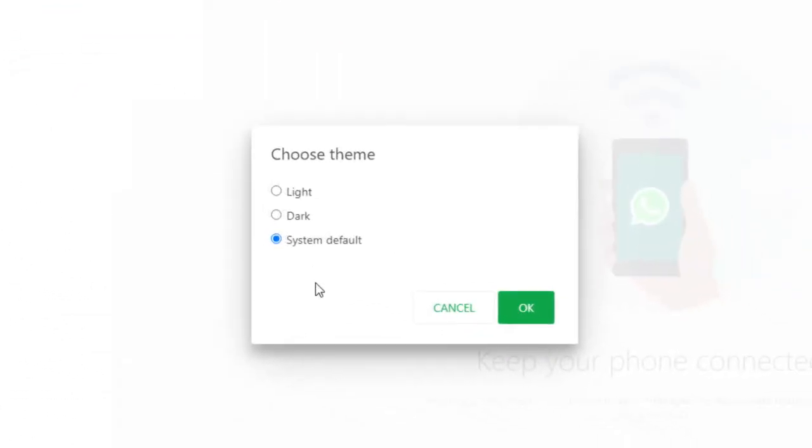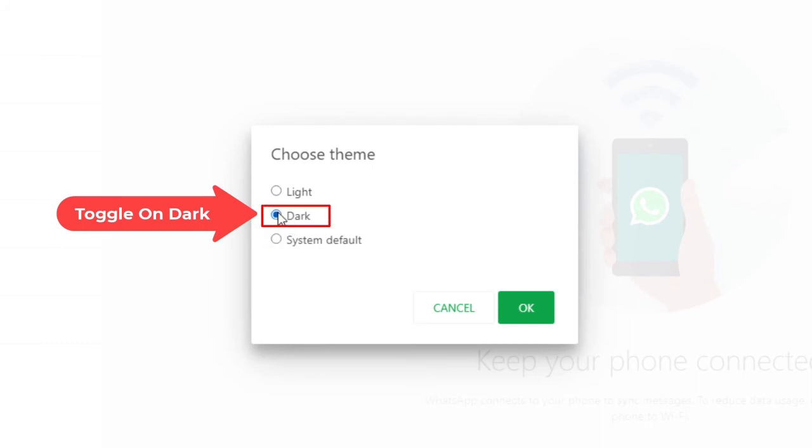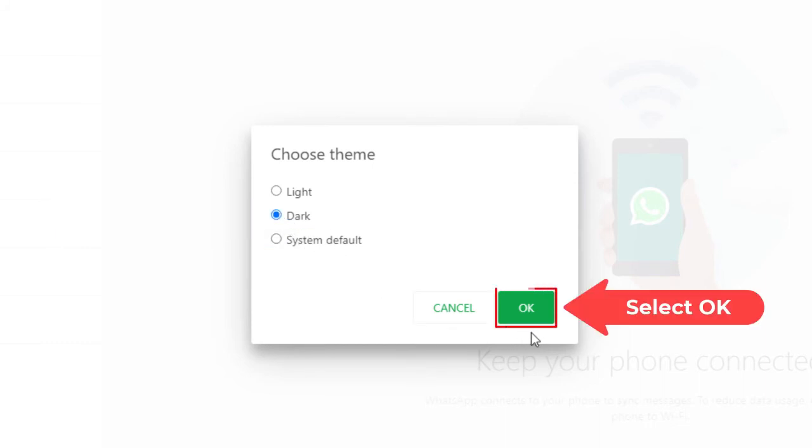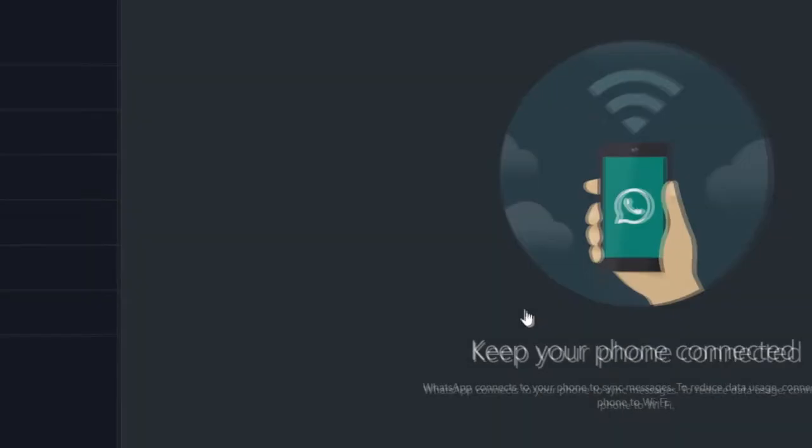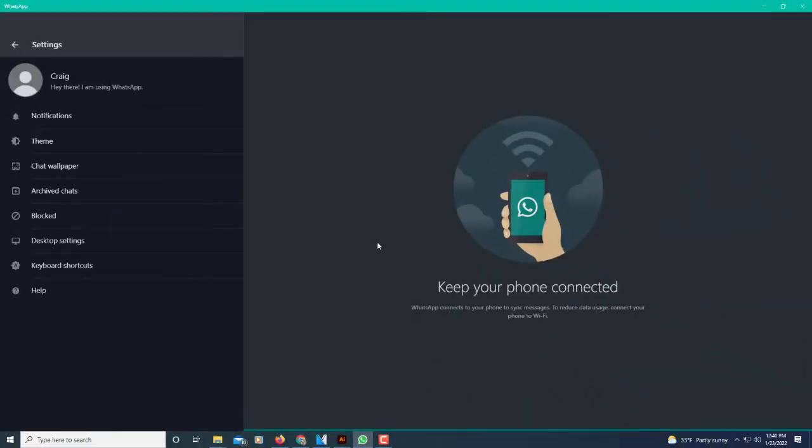And then in this little dialog box that opens up right here, you just select Dark. And then you click on OK. Now it is in dark mode. That's how you enable dark mode on WhatsApp using a desktop or laptop.